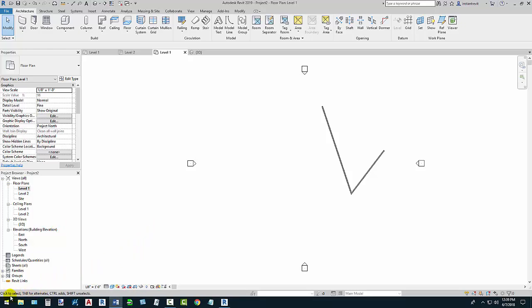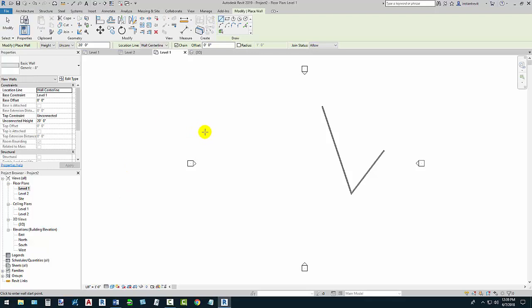Below that is the status bar. So if you're adding a wall, let's say, look down here to prompt yourself to know what to do next. If I click a point here, you can see it tells me to either enter the wall endpoint, or if I hit the space bar, it'll change orientation of the wall.